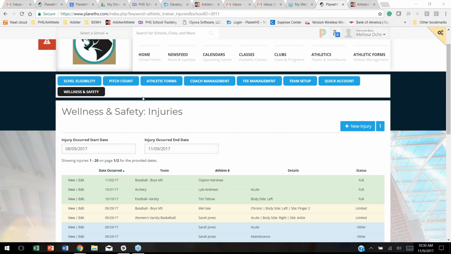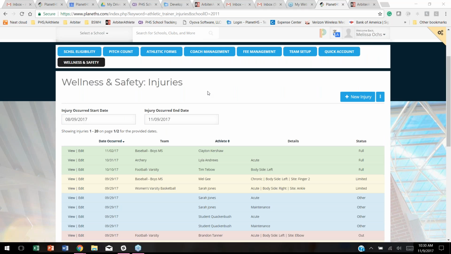So once you've logged in, you're going to click Wellness and Safety. It's going to bring you to your main screen within the Wellness and Safety platform, which is currently set on the injuries page. Just a brief navigation here.